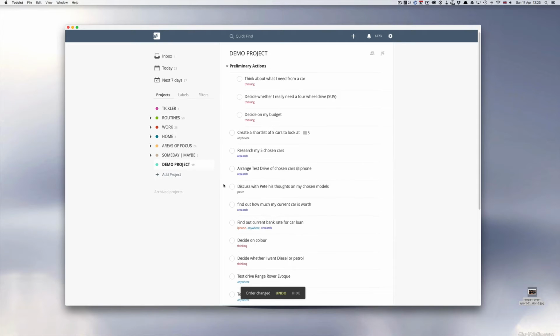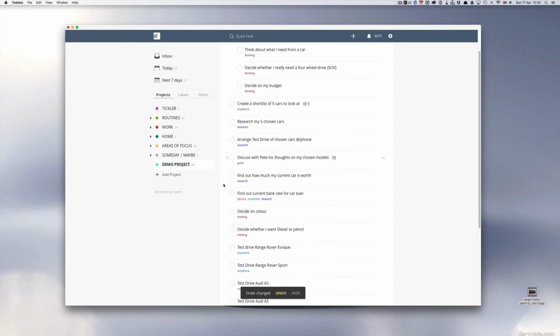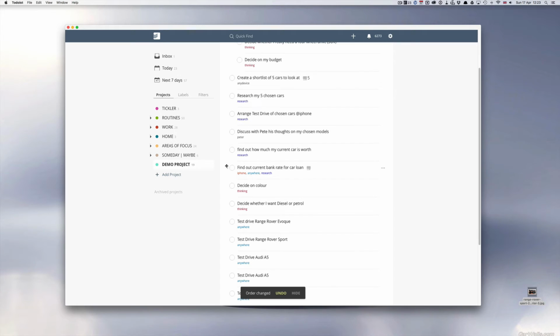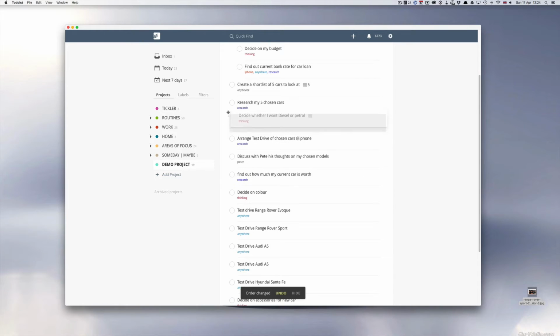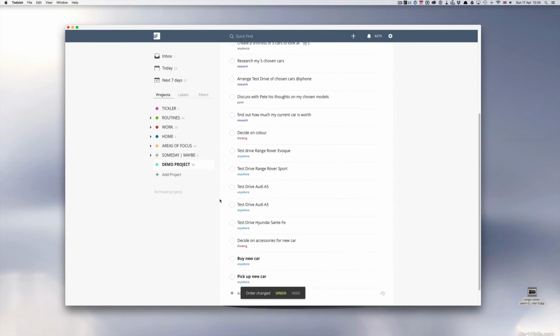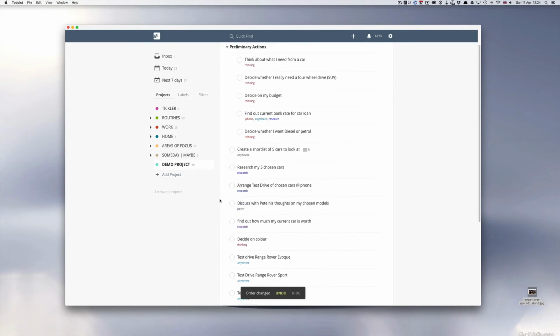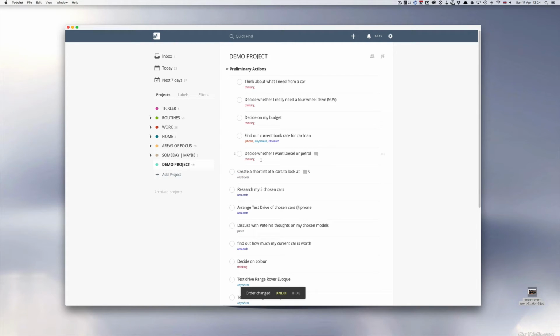And let's have a look. Find out how much cars... oh yes, that's a preliminary action. The bank rate. Decide whether I want diesel or petrol. Again, I think that would be a preliminary decision. Color would come later, I think. That would be my preliminary actions, if you like.